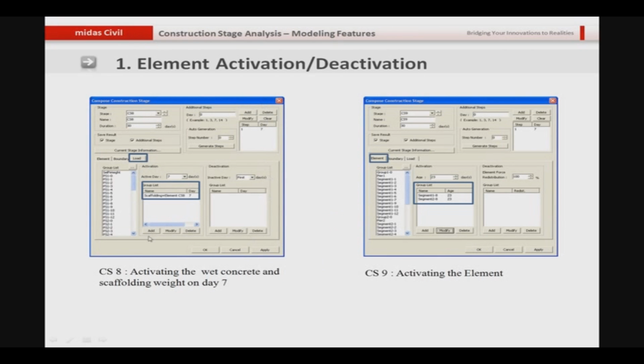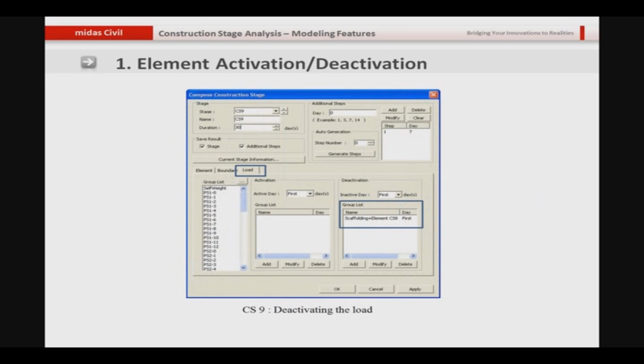This is the demonstration of how you can define it in Midas Civil. On the left hand side you can see that I have activated the scaffolding and the element load on the day 7 of CS8, and when I come to CS9 I activated the segments and I deactivated the load that I activated in CS8. So as the element appears, the self-weight will be automatically taken into account. So you need to deactivate the pseudo load that you applied in the structure. And this is how you can model the element which has been casted, but you don't want to consider that into the stiffness of the bridge.